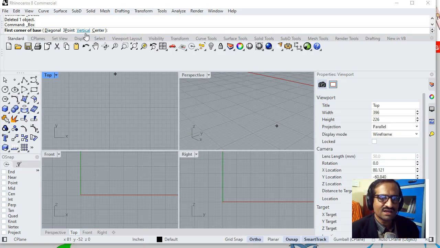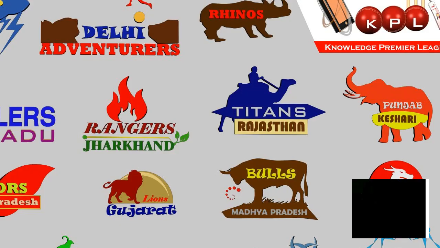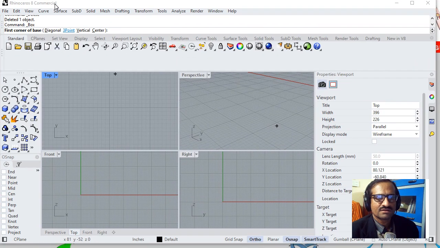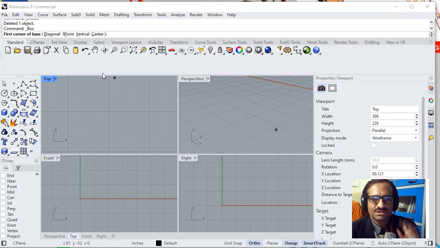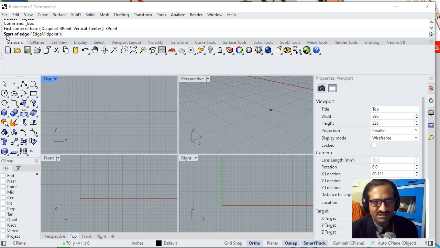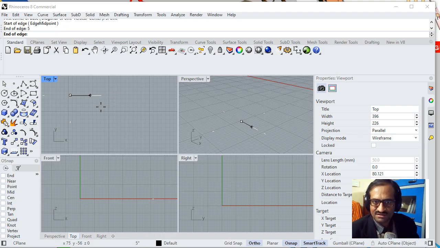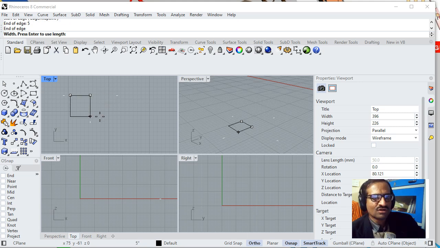Now here I want to create a 3-point box. So I will click on this 3-point. Now see, computer is asking you start of the edge. In the top view, click anywhere. So now computer is showing a line. Here I type 5 and press enter and click on that point. So now that has been registered as 5 units, just like your line command.